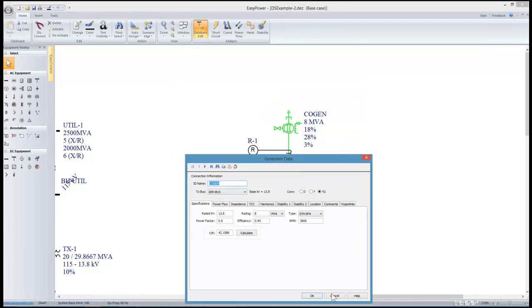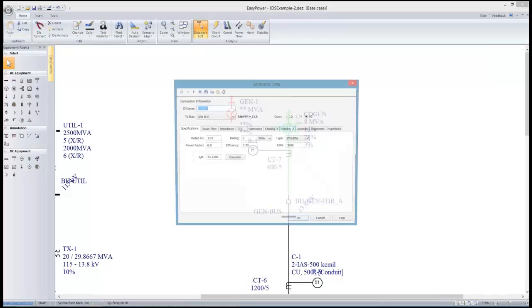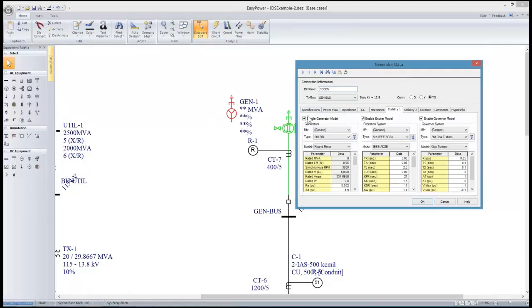And you'll see that, first off, from the basic icon for a generator, we have a number of other modifications to the icon that indicate it does in fact have stability data. And these include, as we go into the basic data dialog box, under stability, we enable the generator model, exciter model, and the governor model.